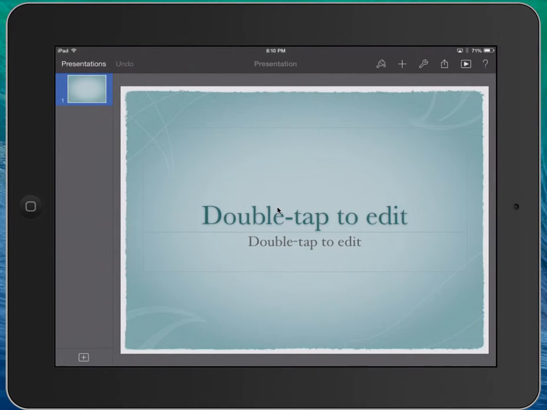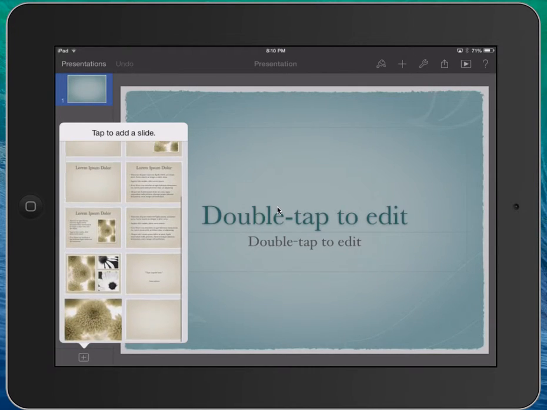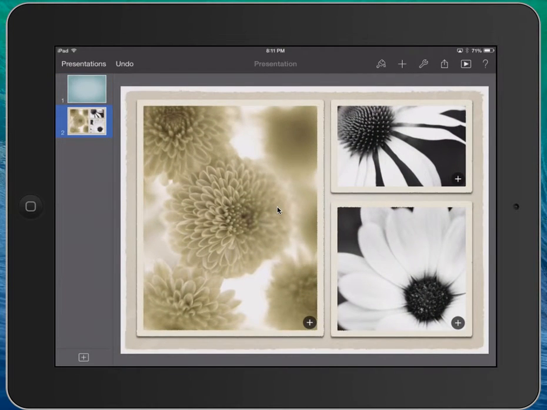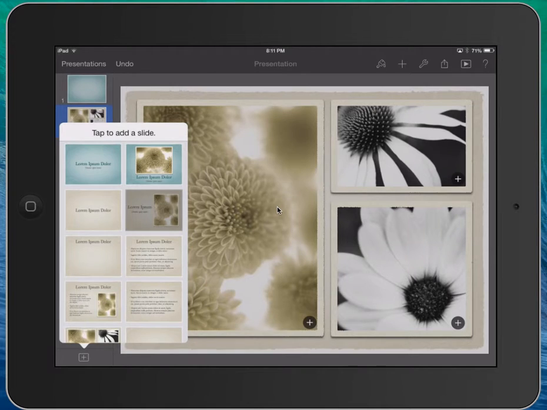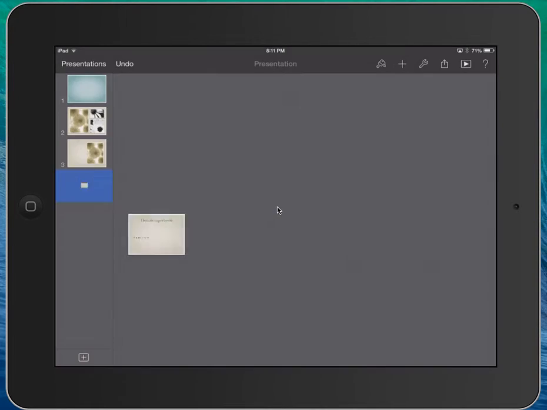Now you can work on that slide right now. And you also have the option to add in more slides right from the beginning if you want. And just to show you how to add in slides, down at the bottom left, if you tap the plus sign, you'll see these are all the slides within that theme choice. So here's one that's all pictures. No text, just pictures. And here's another one that's some text and one picture. Here's another one that's all text.